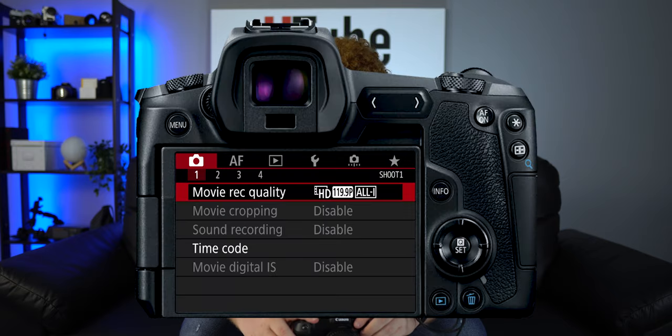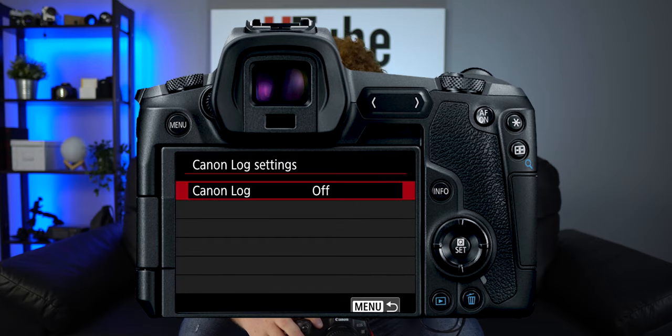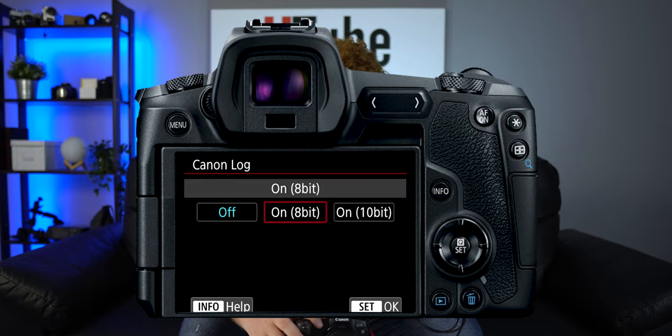So let's take you to the back of the camera. We're going to hit menu, and then we go over to tab 4 of the camera tab and scroll down to the catalog settings. If you go all the way down, right underneath picture settings, you have your catalog settings. Go to catalog settings, and if you want to turn them on, obviously you turn them on.